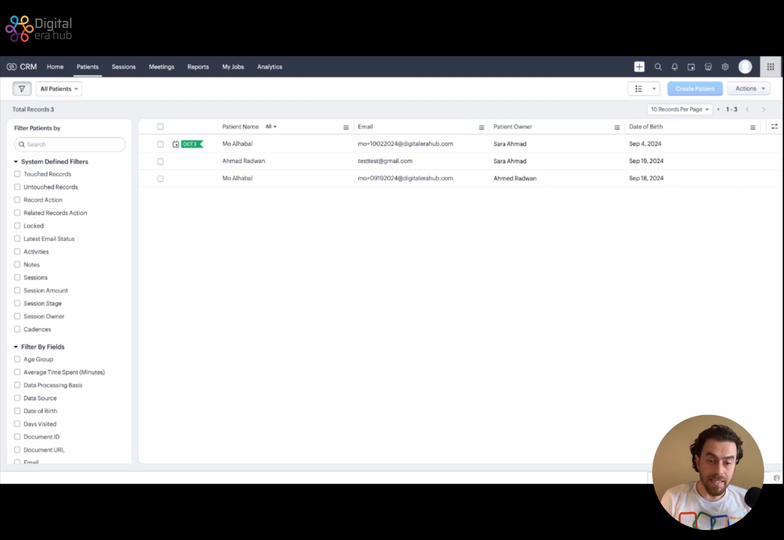If this is an existing patient, which means the email address already exists in the patient module, then the system will not create a new patient record. Instead, it just creates a session for this patient and associates it with the patient record.